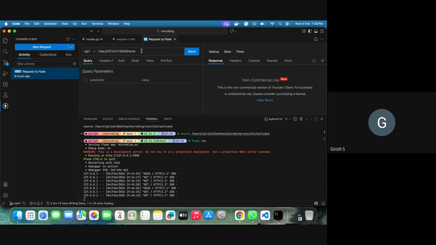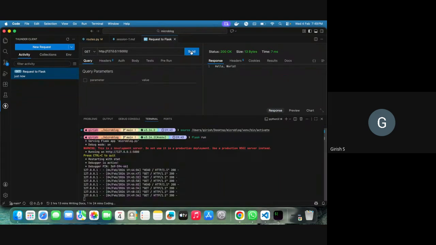So what you need to do is give your endpoint here. For now, let us try with slash. And these are your verbs, or HTTP operations, people call them interchangeably: GET, POST, PUT, DELETE, PATCH, everything. This is your Thunder Client interface. I'm just sending it. This is your status code, size of the response, and time it takes, and here is your actual response.